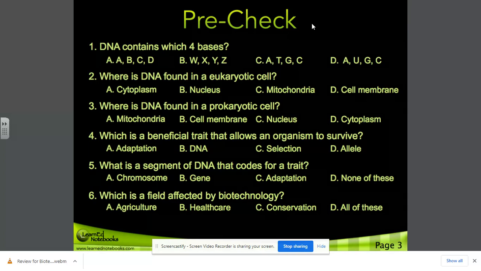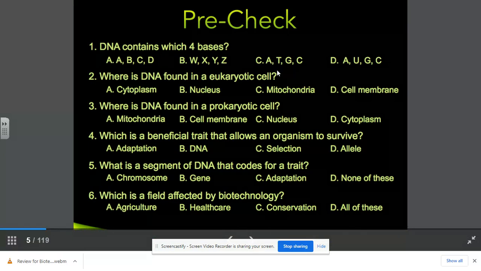Number 1, DNA contains which 4 bases? And your answer would be C. Remember, adenine, thymine, guanine, and cytosine.